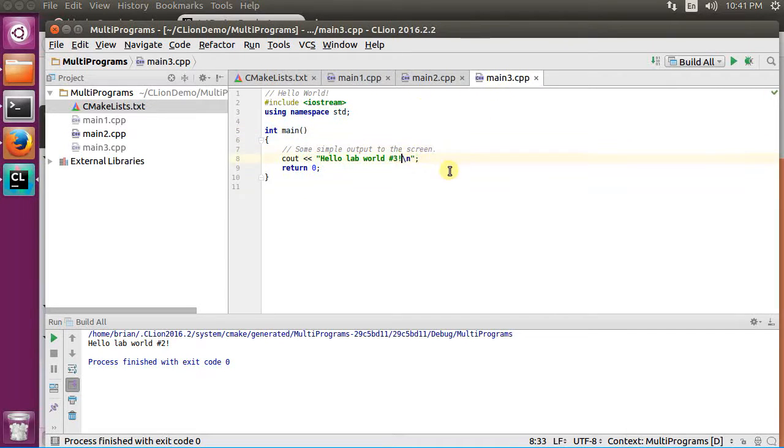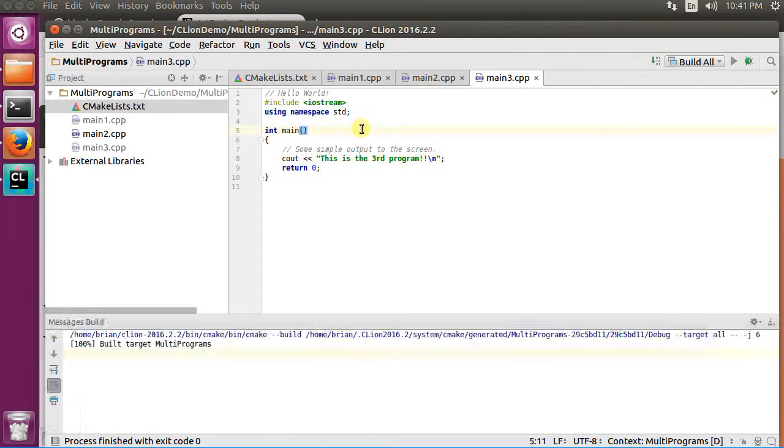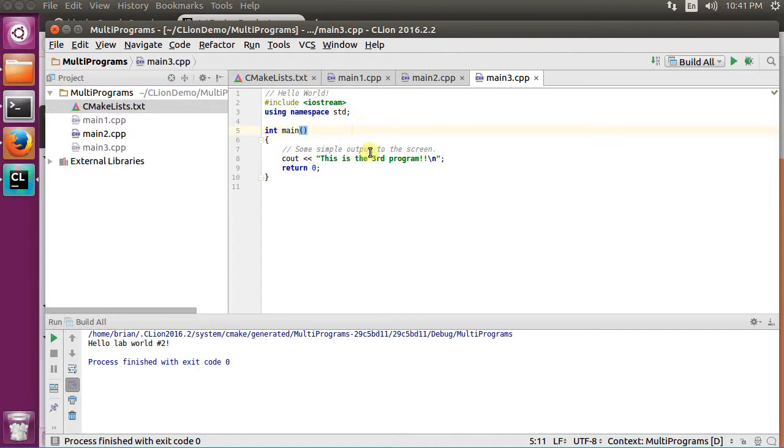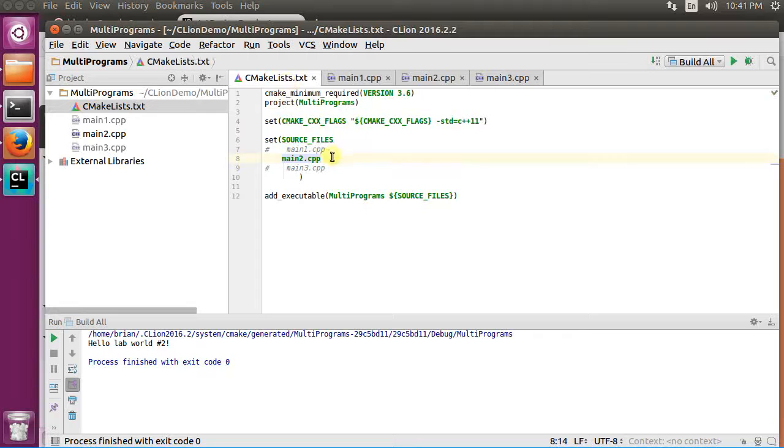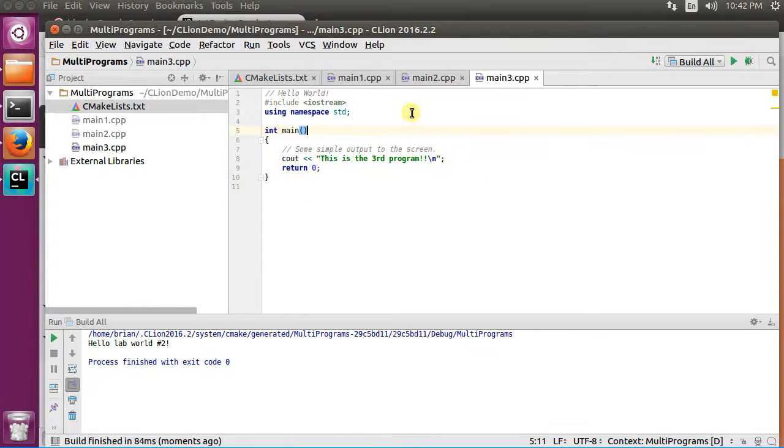If I go into this one here, I can actually change it any way I like. This is the third program. If I run it now, no change, because I have not yet told the project that I want to switch to it. So I have to check out this CMake list every time I want to switch between what I am actually going to build and run. So I'm going to get rid of the main 2, go to main 3, and then Shift F10, and it now runs the application I'm interested in.